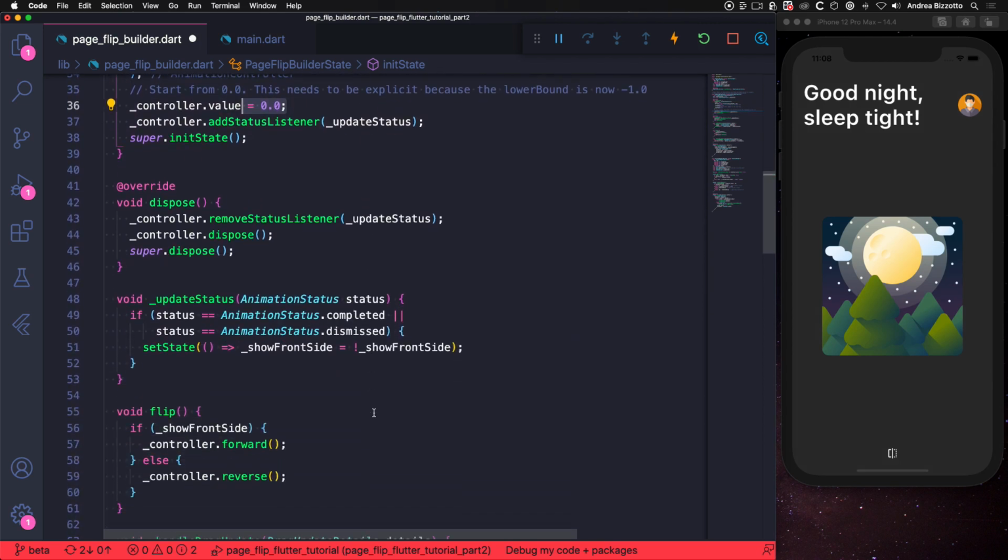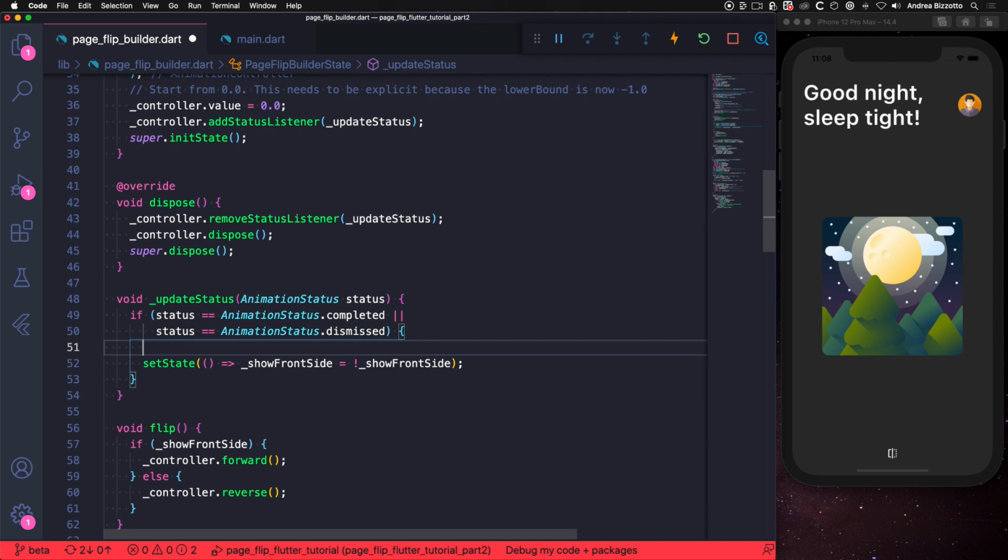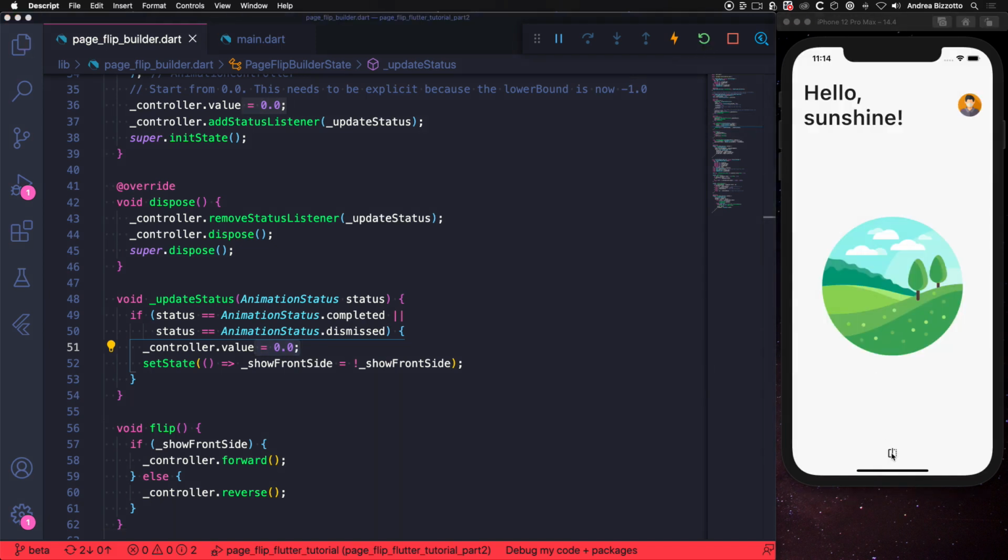And then I can scroll down to the update status method, and here we can reset the controller's value to 0 when the animation is complete. And this ensures that the controller is ready for the next animation. But if we hot restart and we try to test this, we can see that we have a problem, because resetting the value to 0 causes the page to switch from back to front when the animation completes.